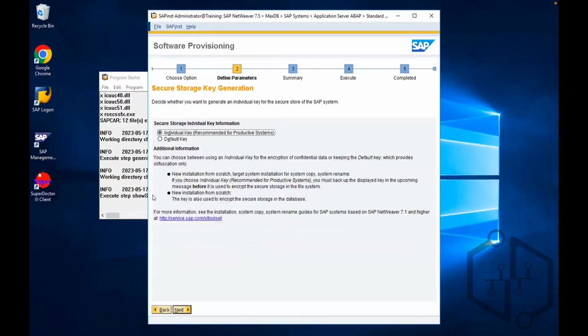Okay, it is asking about secure storage, whether you want to store the data securely with an individual key or the default key. So I'm selecting the default key, whatever key is there to encrypt the data it can use. So we have selected the default key.